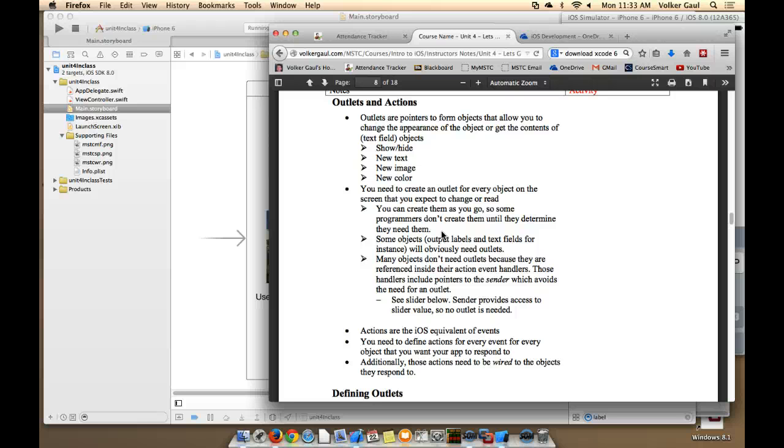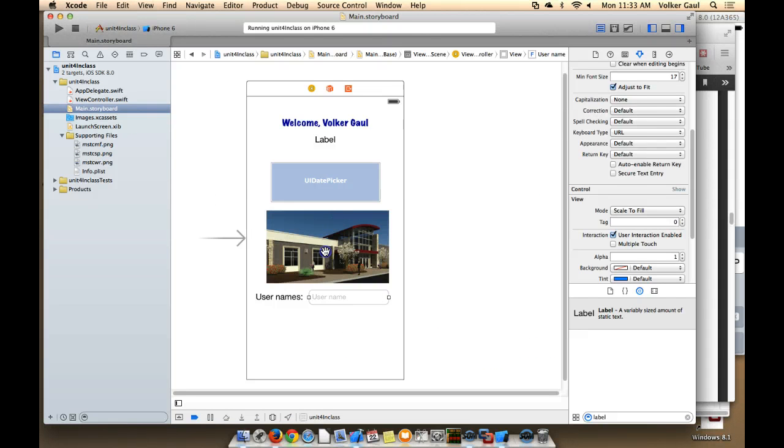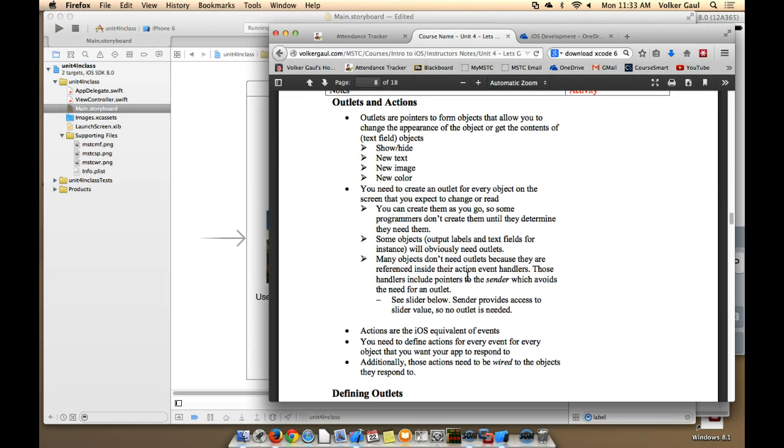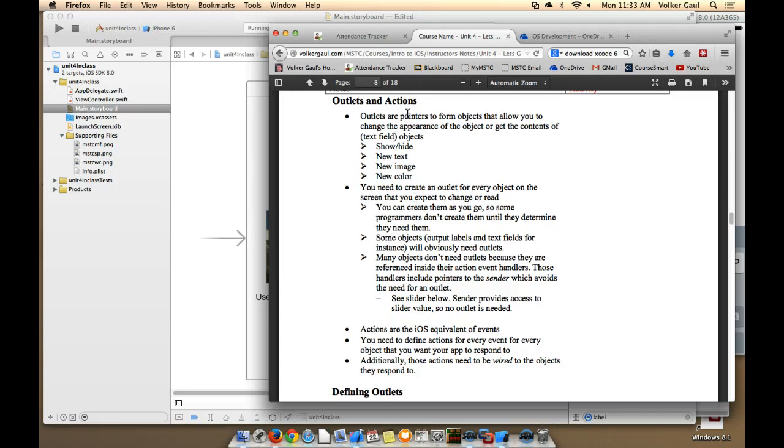In Visual Studio, it's automatic. Right? You have access to all of those things. But notice we never gave any of these things names. There's no place to put a name, because there is no name property of the object itself. If you want to manipulate the object, you have to create an outlet. If you want the object to respond to events, you have to create an action. An action is the iOS equivalent of an event.